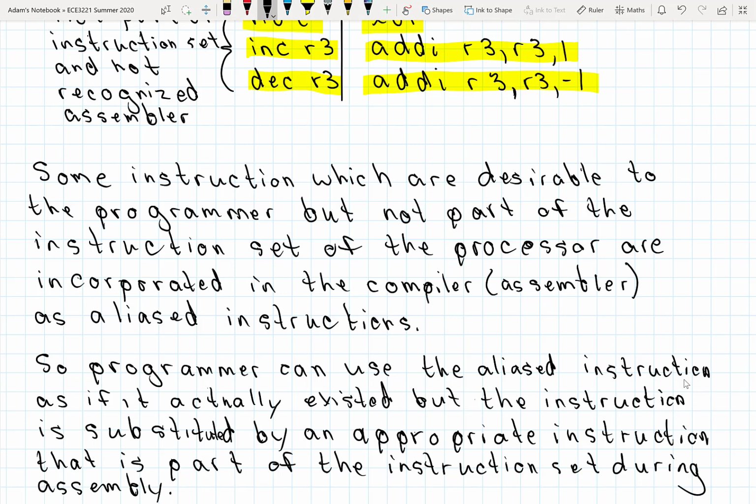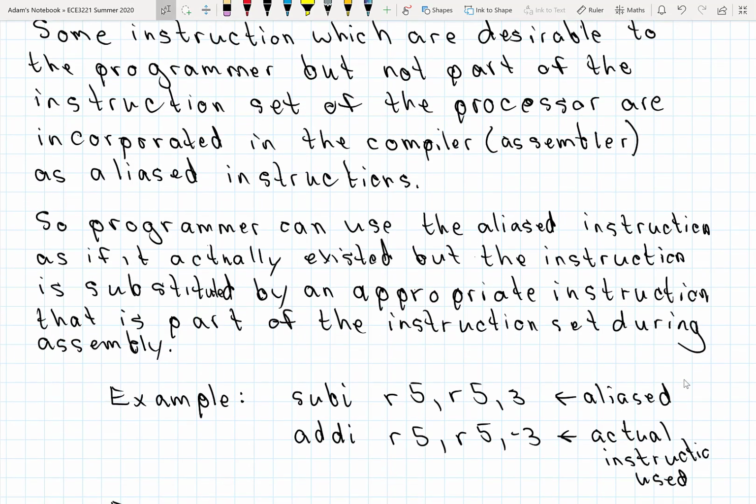Okay, so here's a simple example of the subtract immediate instruction. So we want to have a subtract instruction. Makes sense, when we think about our mathematical functions, subtract seems to be a key one. But we don't actually need that. The processor doesn't really need to implement a subtract instruction. It just needs to be passed a negative value to the add instruction.